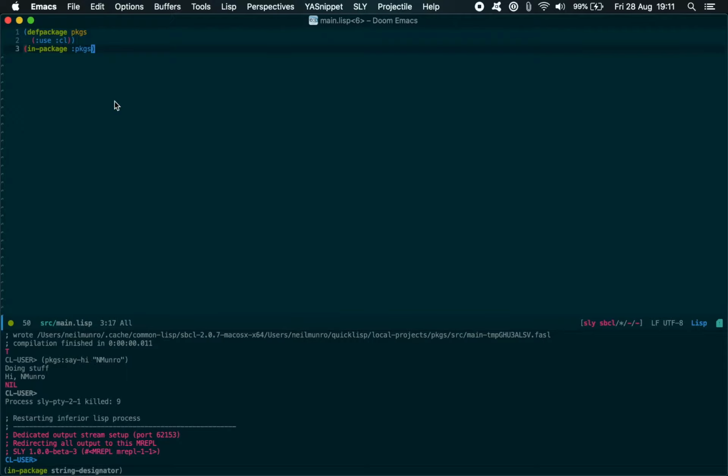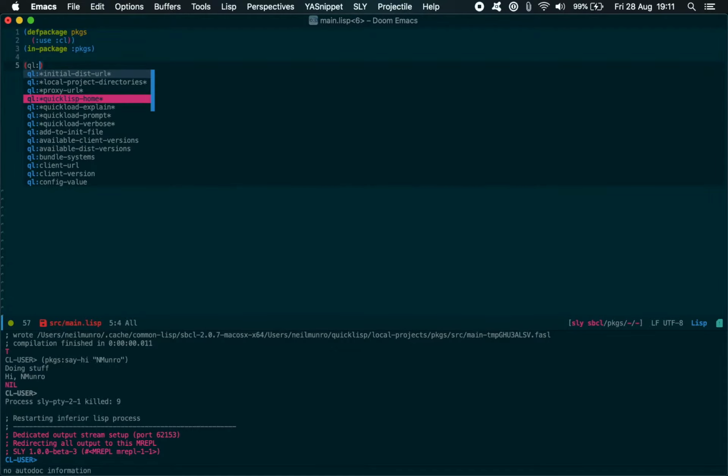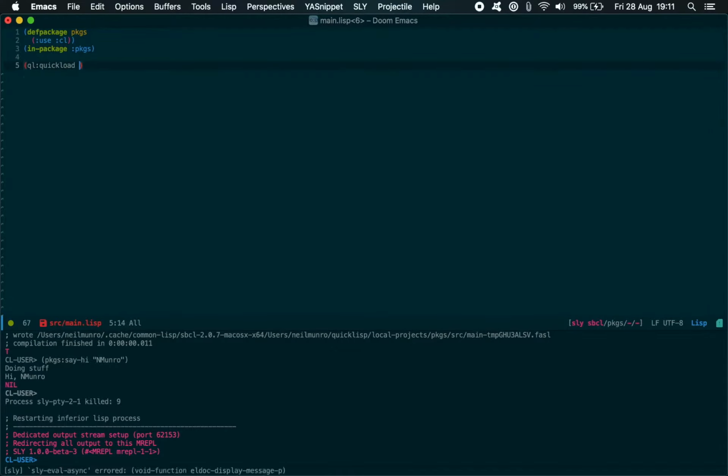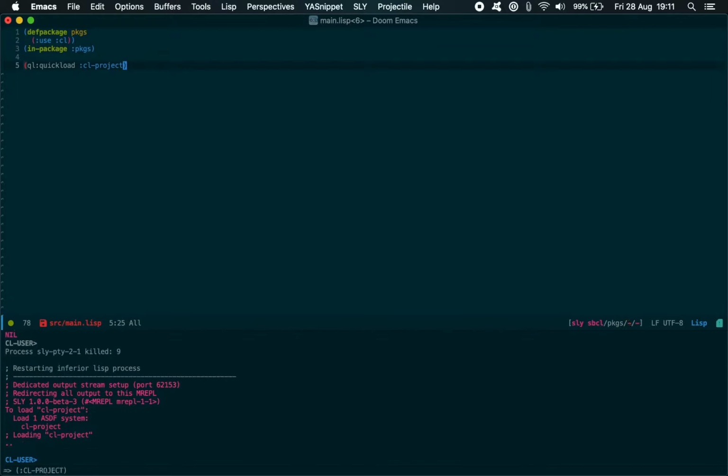Now, I've already set up a package, but I'll show you how you can do that. Let's see. If you've got quicklisp, you can use the QL package and use the quickload function. And after we've gone through the contents of this video, what this line is doing is actually going to make a hell of a lot more sense. So we're going to load the CL project. So we're going to evaluate that.